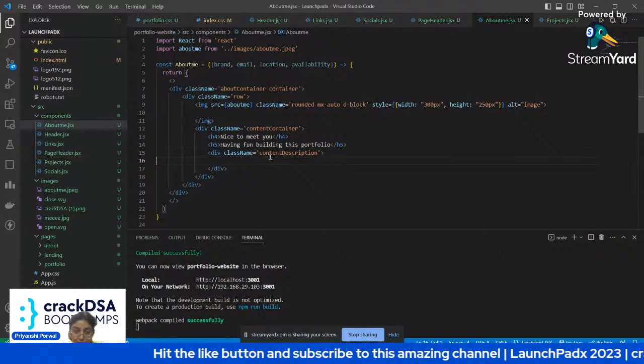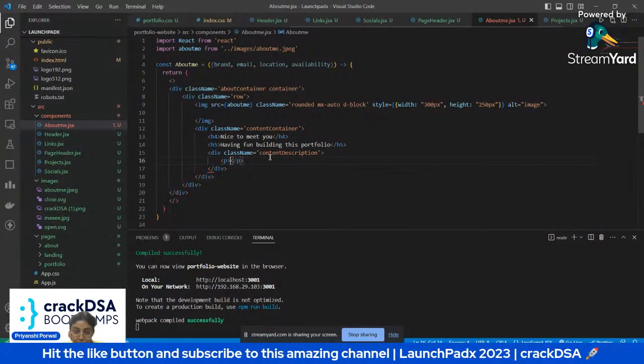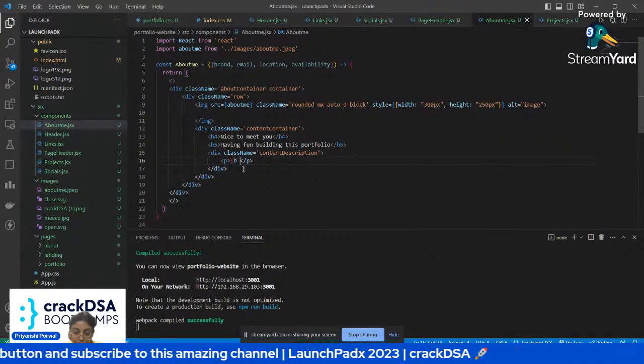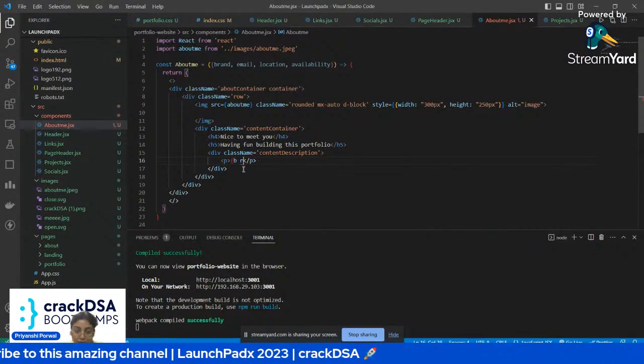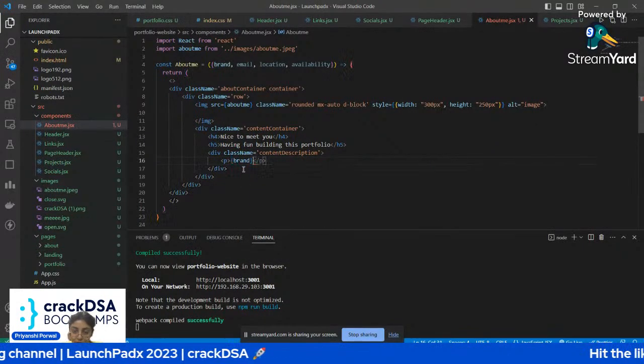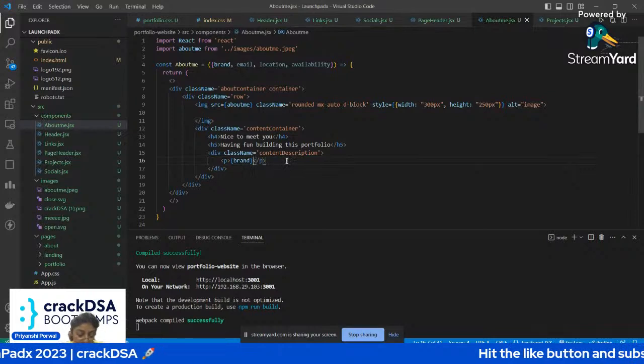So we have these things here, and then we will just put it here inside of a tag. I will just say brand. This data we are getting dynamically.